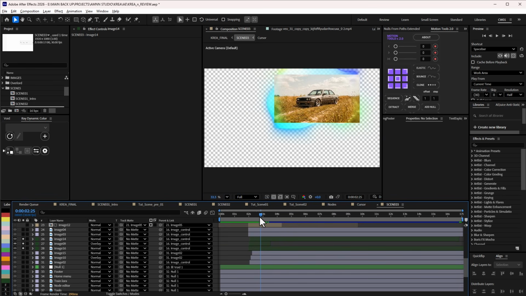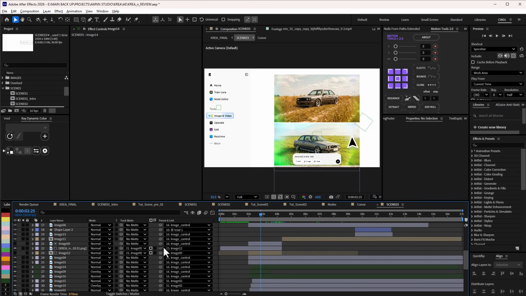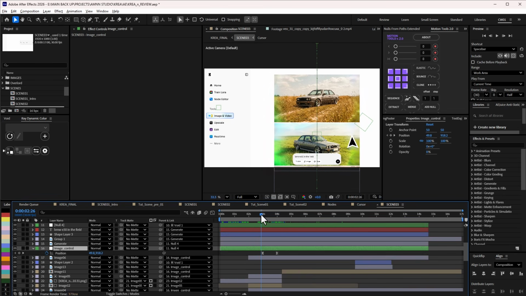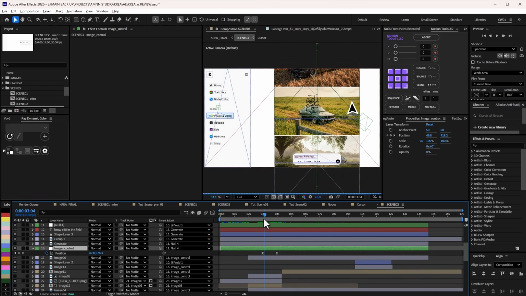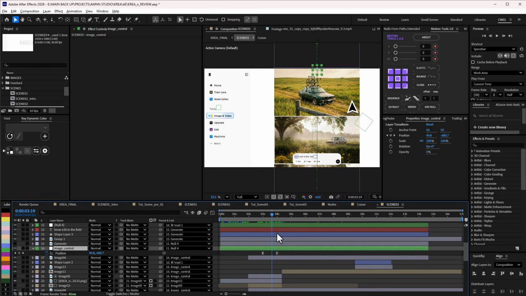So here it is, and I just duplicated that a couple of times to form that. And of course, I attach all of this to the image control, which is this null. So if I press U, this is what is responsible for dragging it up. Basically, this is the one responsible for dragging it up. And of course, I had to do different images as well.